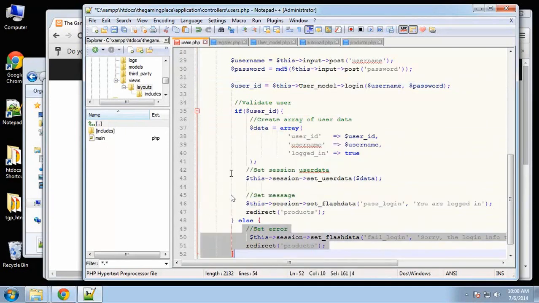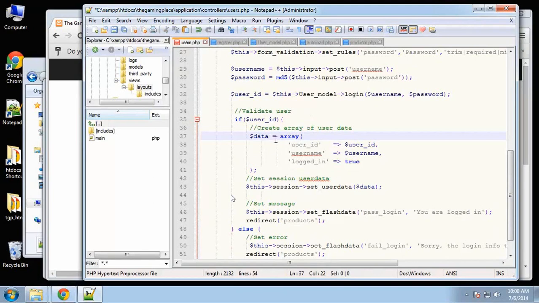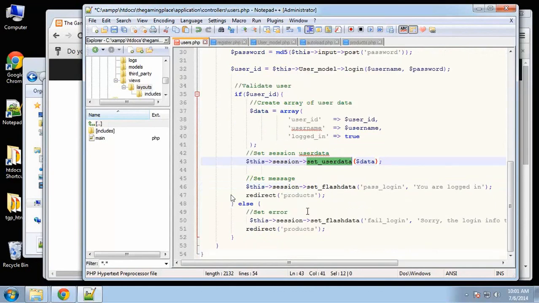Alright, so what we're doing here is creating a data array with the user ID, the username, and we're also setting this logged in to true. So this logged in is what we're going to check when we want to see if the user is actually logged in or not. Then right here, we're storing this data into a session using this set user data function. And then down here, we're doing flash data again. It's just a message that says you're logged in, and we're redirecting to products, which is basically the home page.